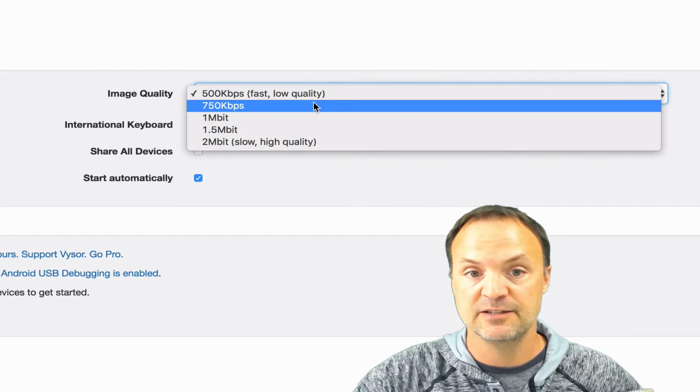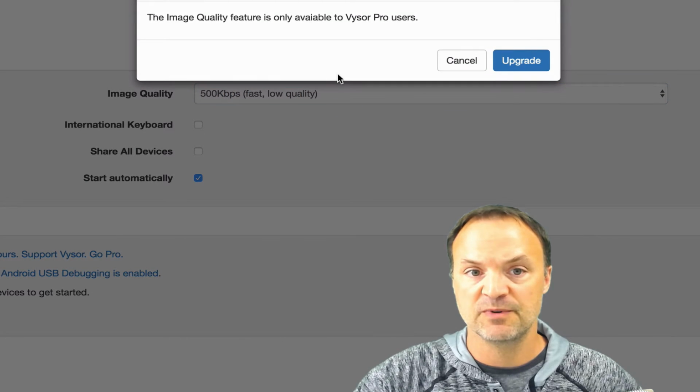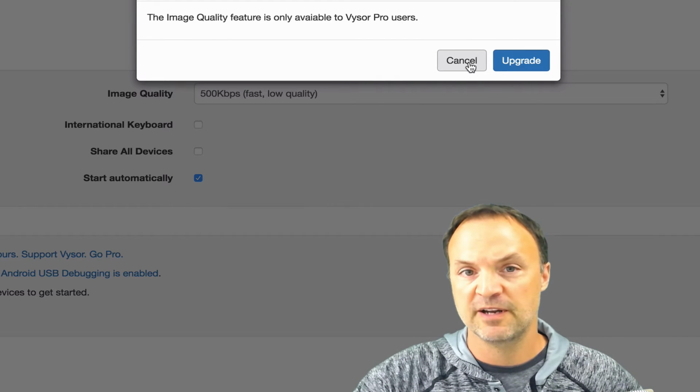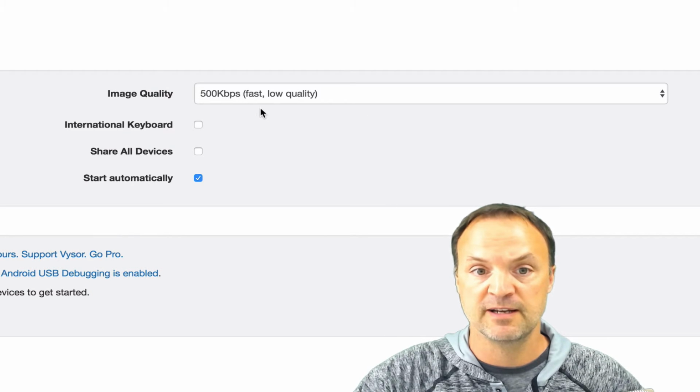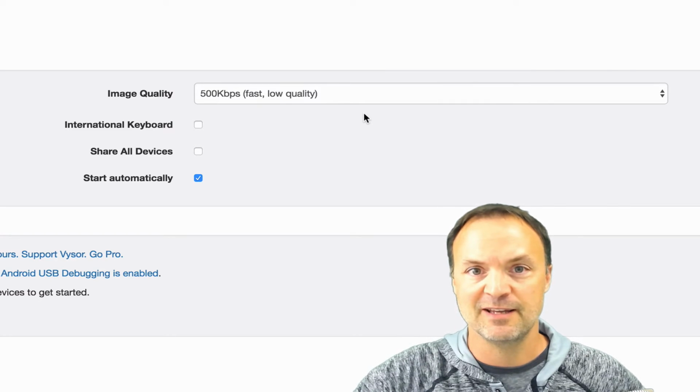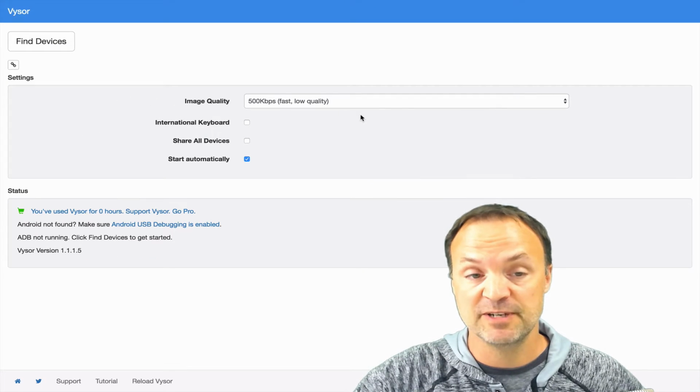And if I was to pick any faster ones, what you notice is that the image quality feature is only available for Vysor Pro. So there is a paid version of this. Well, I'm going to show you the 500 kbps one. And the quality is kind of low in places, but you'll see what I mean by that.